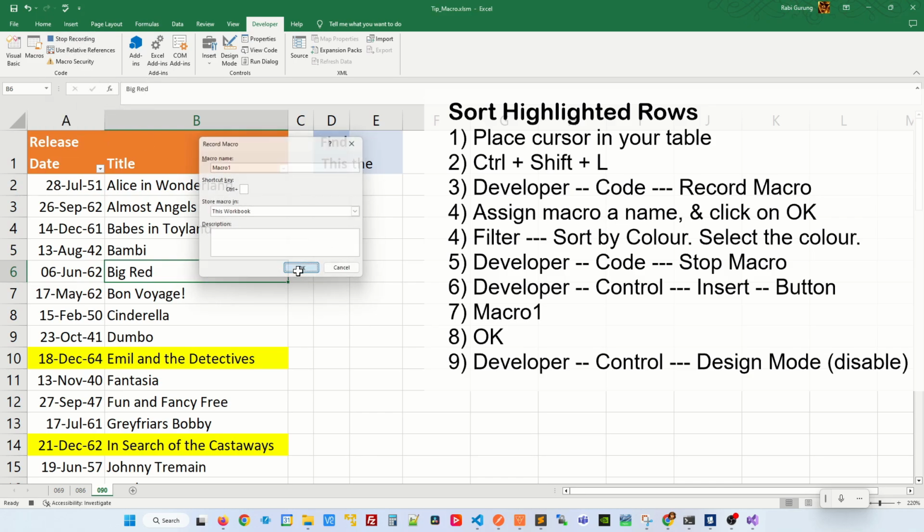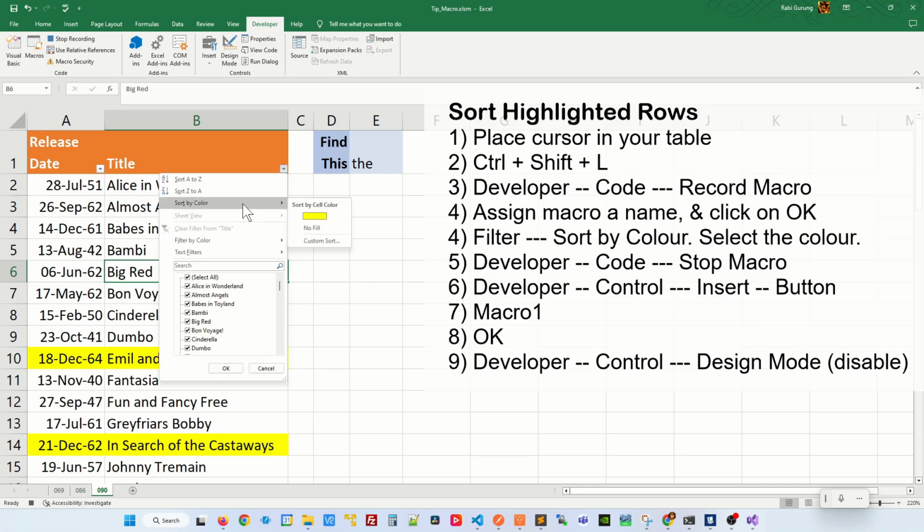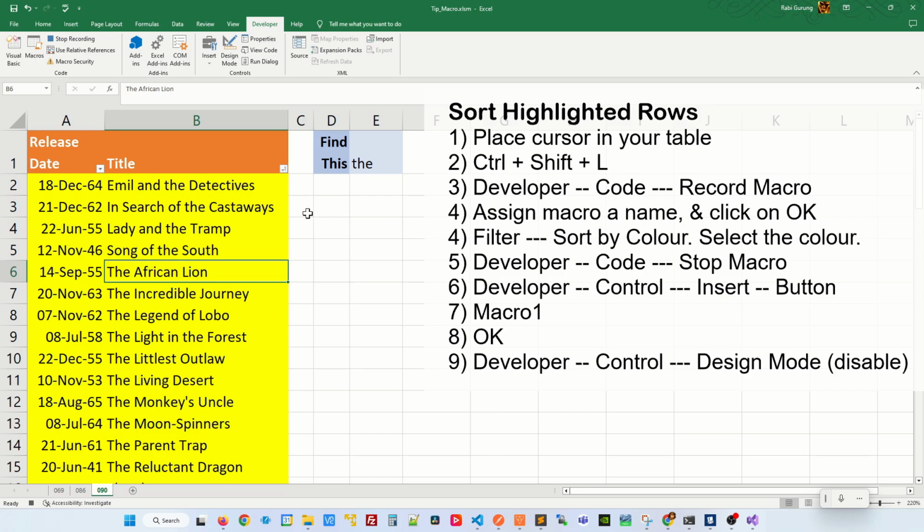name and click OK. After that, click the filter. After that, select Sort by Color and select the yellow color, which is your highlighting color. And after that, stop your macro recording. Once that's done, you have to create a button to sort.